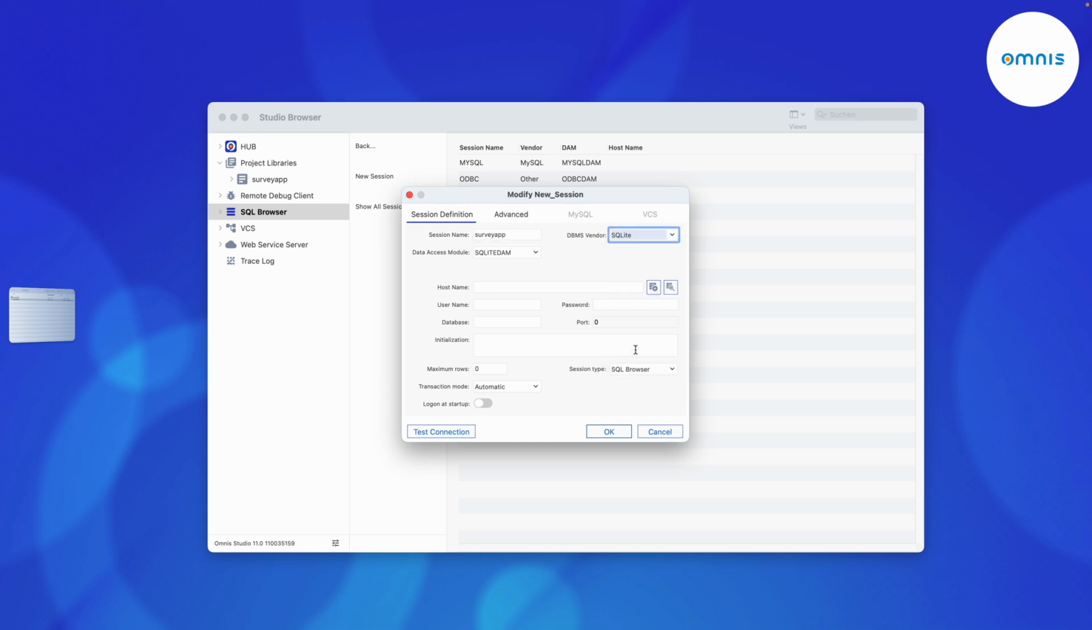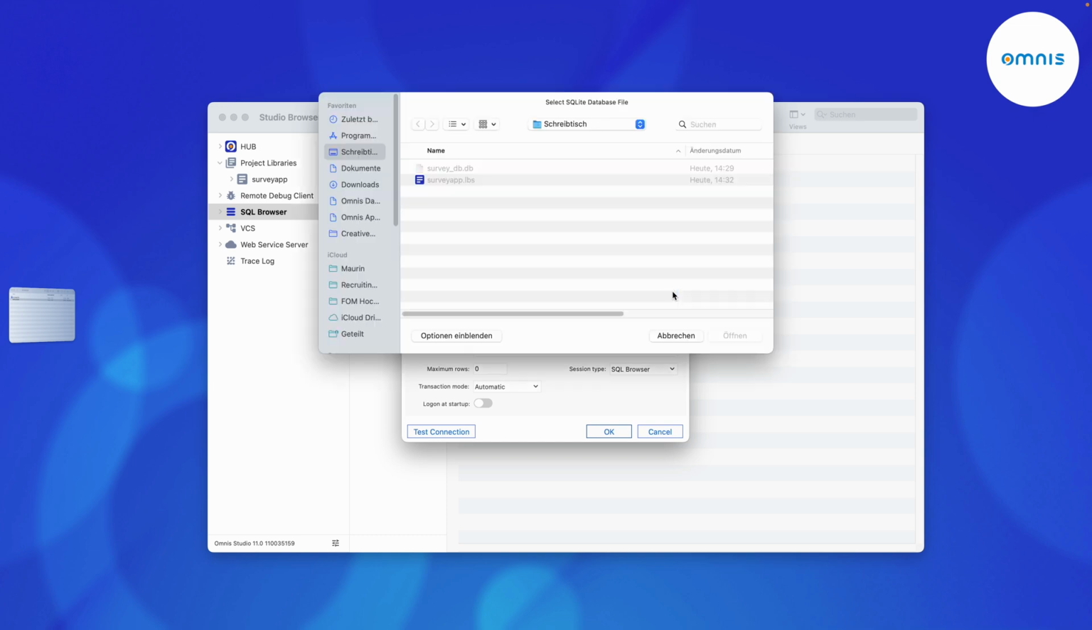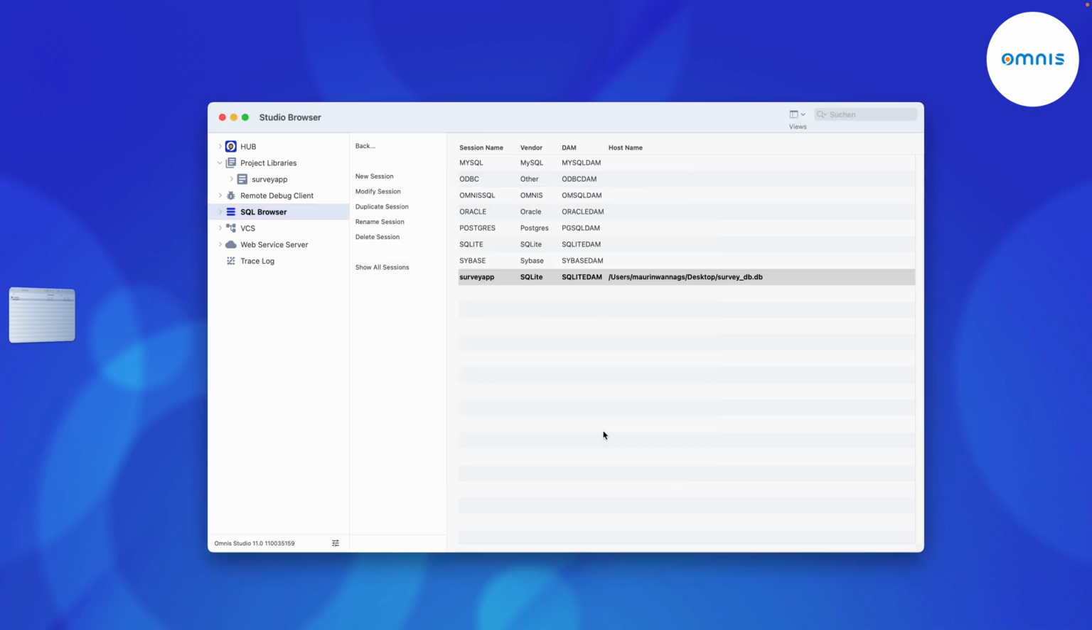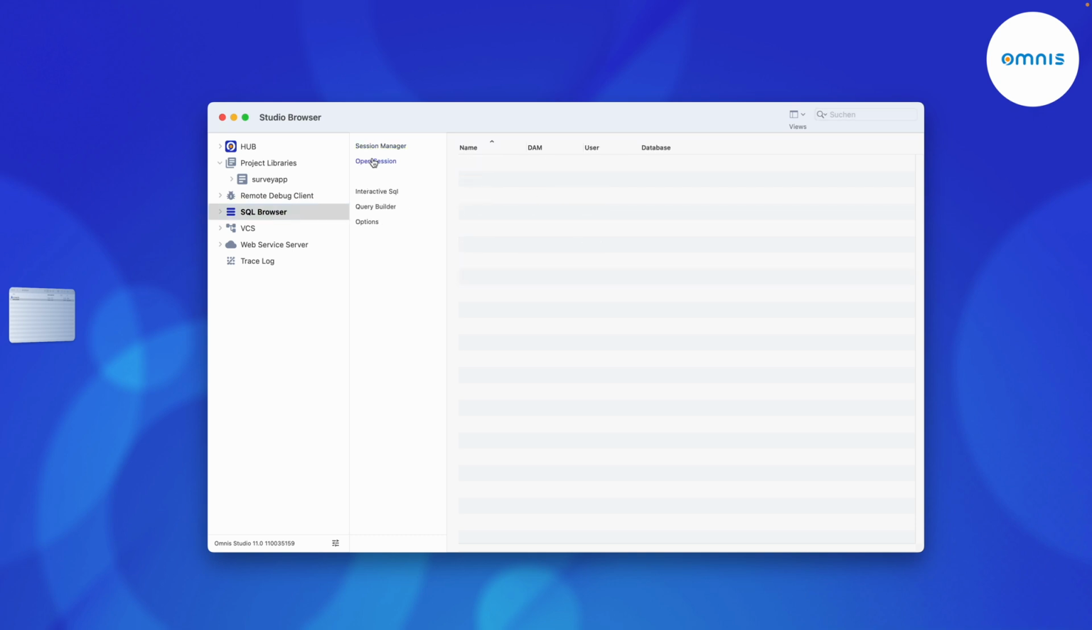I also call it Survey App, like the library, and select SQLite as the type. Now I enter the path to my database file under host name, or I can go to the magnifying glass here and simply select my file. Before I'm going to save the session, I copy the host name because I need it right away.